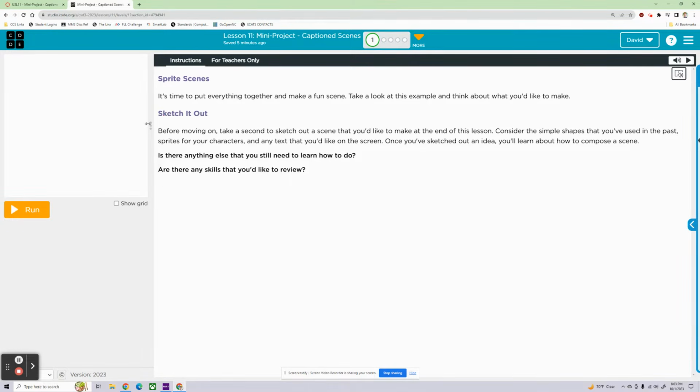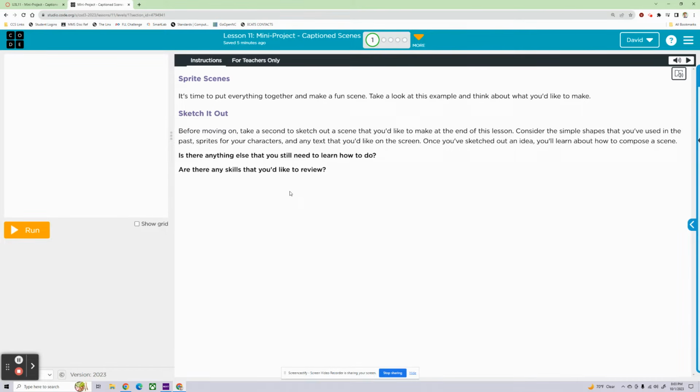So before moving on, take a second to sketch out a scene that you'd like to make at the end of this lesson and consider the simple shapes that you've used in the past, sprites for your characters, and any text that you'd like on the screen. And once you've sketched out an idea, you'll learn about how to compose a scene. There's two questions here. Is there anything else that you'd still need to learn how to do? And are there any skills that you'd like to review?